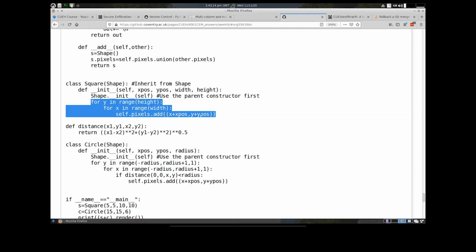So let's say it's going to be a 5 by 5 square, then width and height are both 5, and so y will go 0, 1, 2, 3, 4, and x will go 0, 1, 2, 3, 4 for every one of those outside iterations. So we'll have 0,0; 0,1; 0,2; 0,3; 0,4; 1,0; 1,1; 1,2; 1,3; 1,4; 2,0, and so on. Yeah, that makes sense, I think.